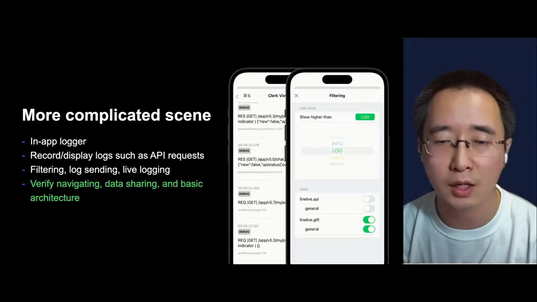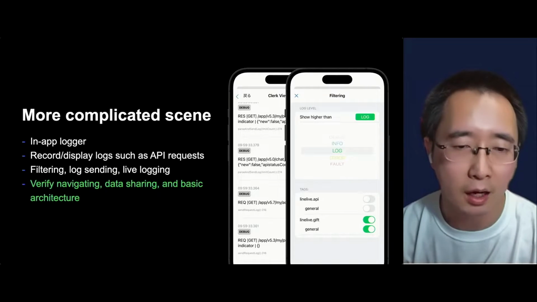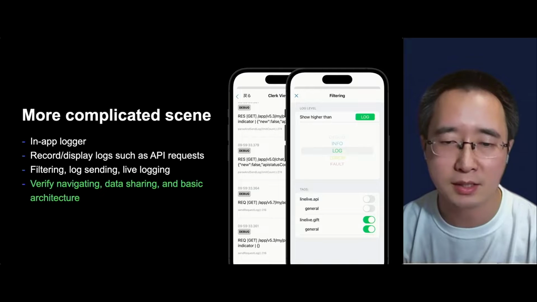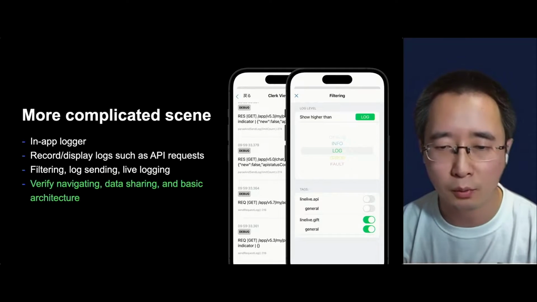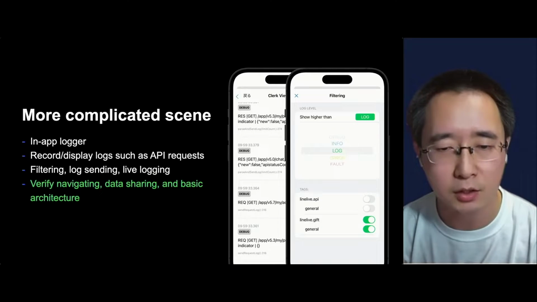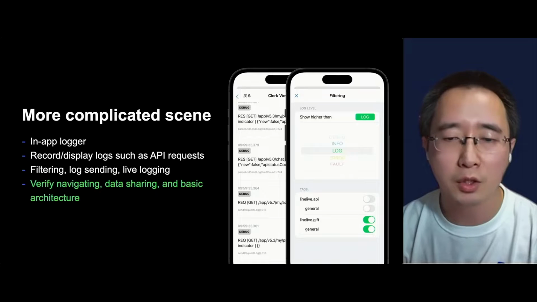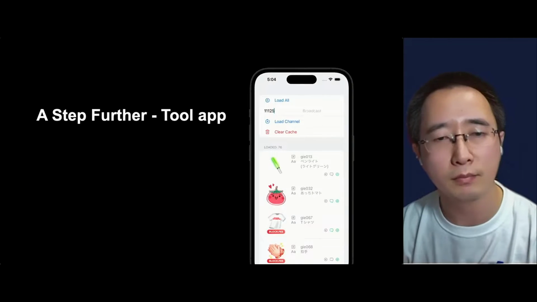This involves some more concepts, such as navigation, data sharing, and basic architecture. It is more than a simple pure UI. While building this more complex example, we found that SwiftUI's built-in way of managing data might not work too well. I will talk more about it in the next section.